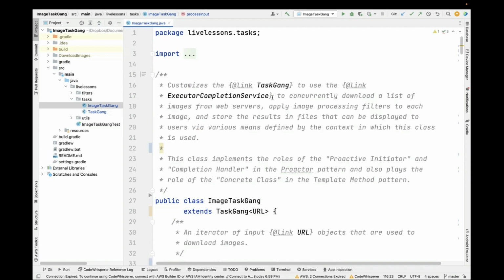And ImageTaskGang customizes or extends TaskGang, filling in URL as the element we're working with here. And it's also going to use the Java executor completion service to download this list of images from web servers or local file system, apply a bunch of image processing filters to each image, and then store the results in local files that can be displayed to the user or the users by various means. And that's something that I don't really show in this command line version, but if you look at the Android version, you can see we could display it in different ways than we would display it here.